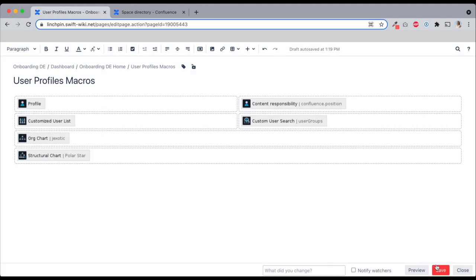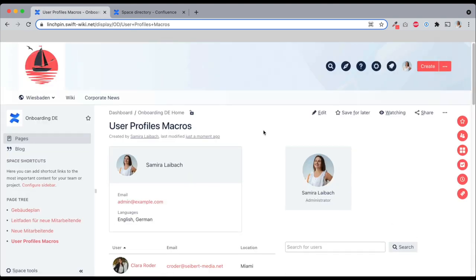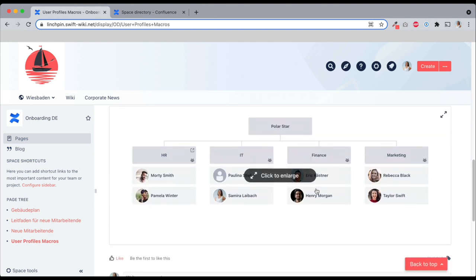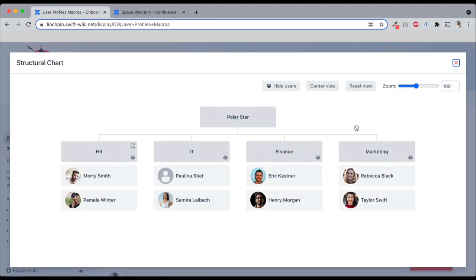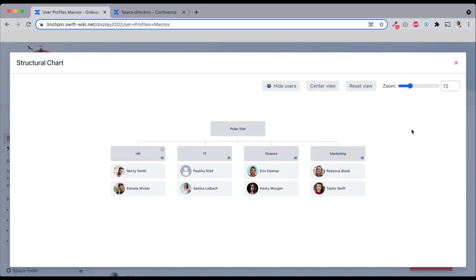Now, when we publish our page, we have both our charts right here. If we click on a chart, it enlarges and we have the same functionality we already know from the people directory.